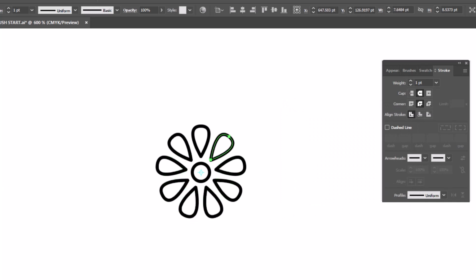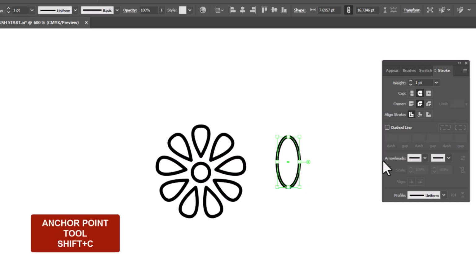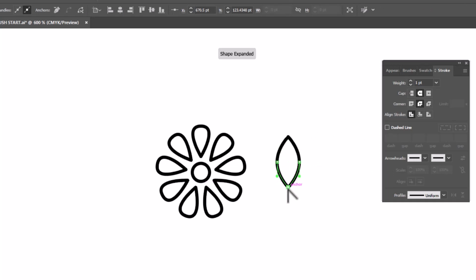I'd like to add a couple of leaves. I'm going to do that by using the ellipse tool. And to turn this into a leaf, we're going to grab the anchor point tool, Shift C, and click on the top anchor point and the bottom anchor point to turn them into corner points and give us a leaf shape. Let's go ahead and rotate that.